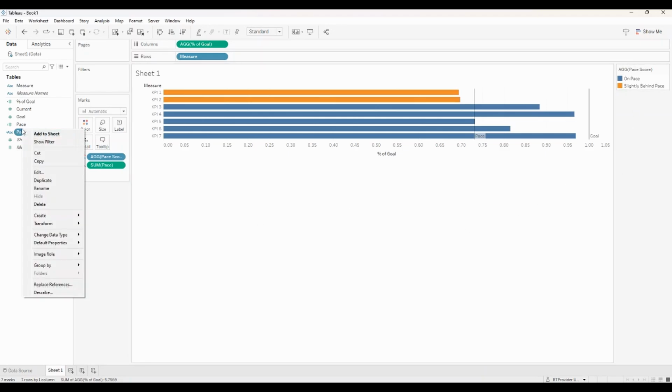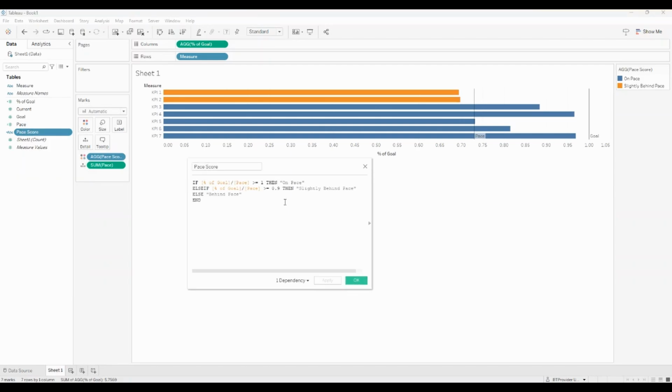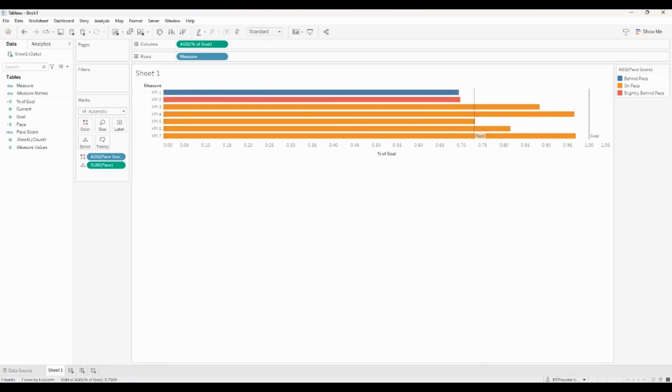Let's edit it a bit. Also have the third option, let's say 95. And now we also have slightly behind pace, and on pace.